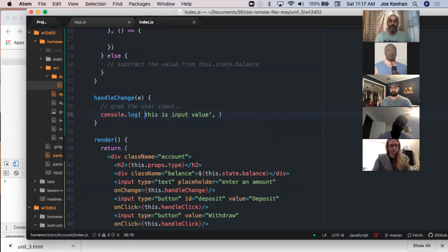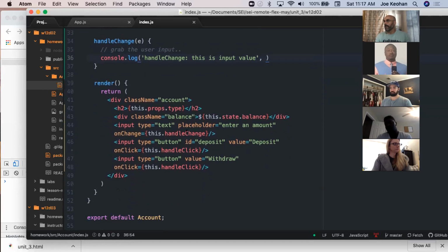Sometimes I even do this: "handleChange, this is input value." So I know I could find, oh, your handleChange. Let me go back to handleChange and uncomment, because it gets really tedious. So we know for input, if I go here, what do we got? Enter amount, here it is. I need to get back the value from this thing.